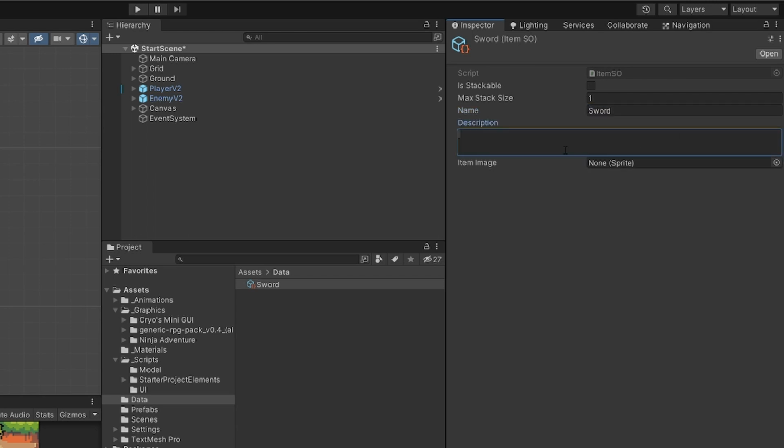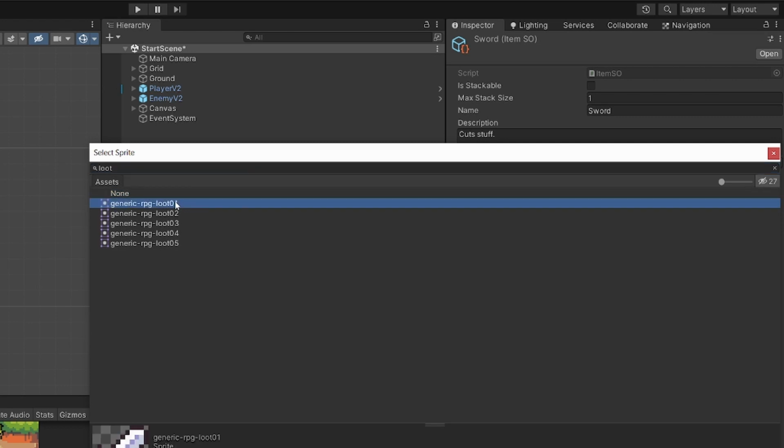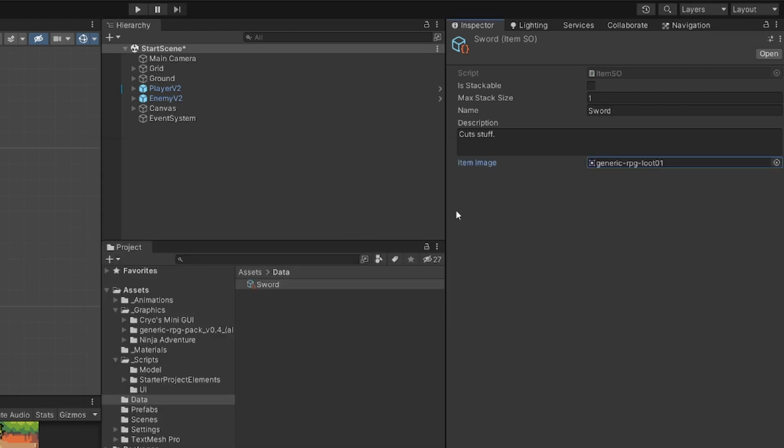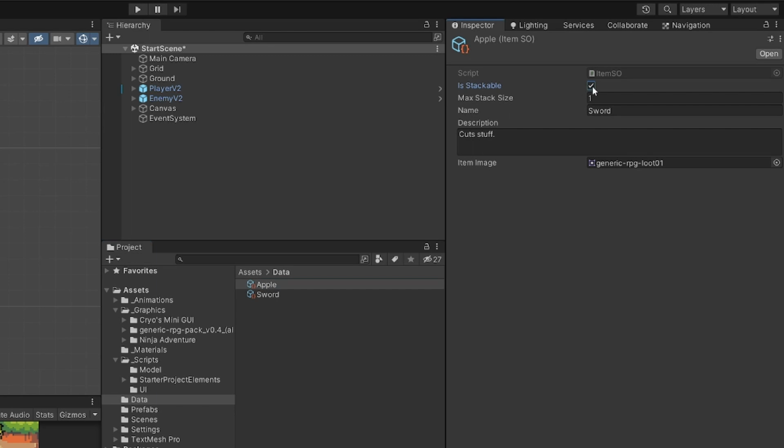And we can give it a description. Okay. And we can provide the item sprite. So let's click it. Let's type loot. And we should have this generic loot. So let's select the loot 01, which is the sword. What we can do is select the sword and duplicate it using Ctrl D. Let's change the name to be apple. And we can select for the apple that this is stackable. The stack size is 99, for example.